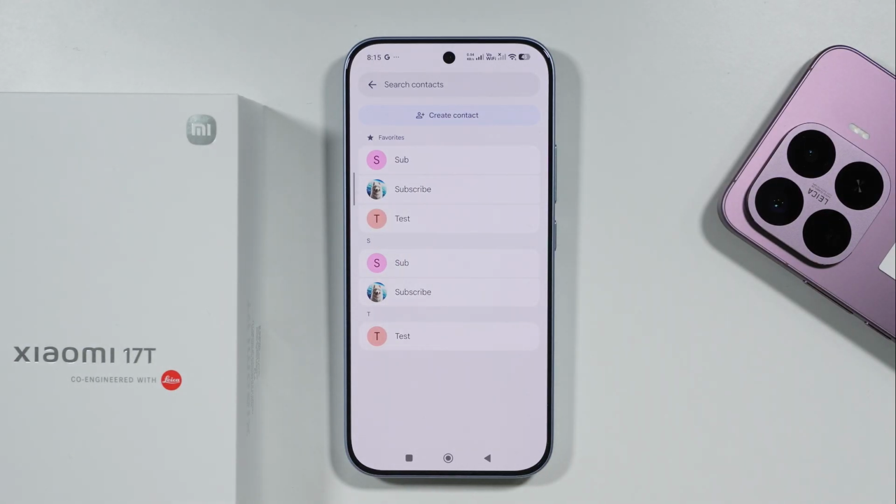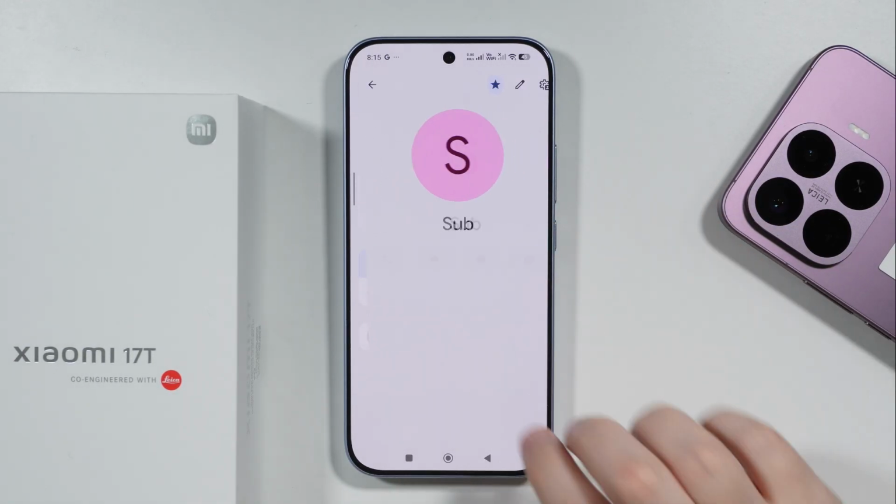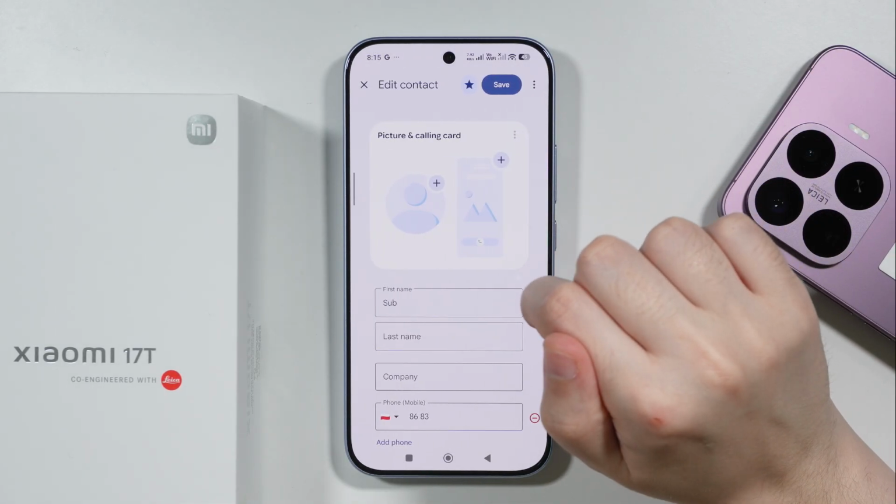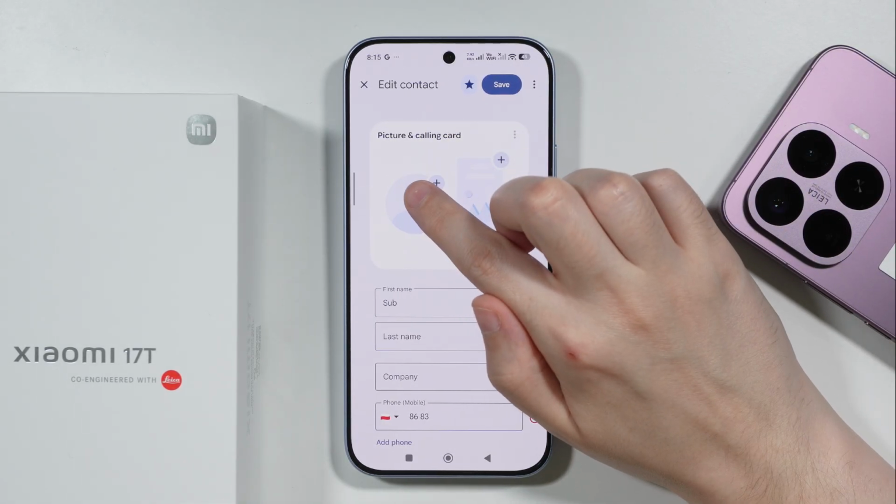Now choose the contact for which you want to add the photo, so let's say I'm gonna choose this one, and then tap on this pen in the upper right corner. Then you should be able to tap on the current picture over here.